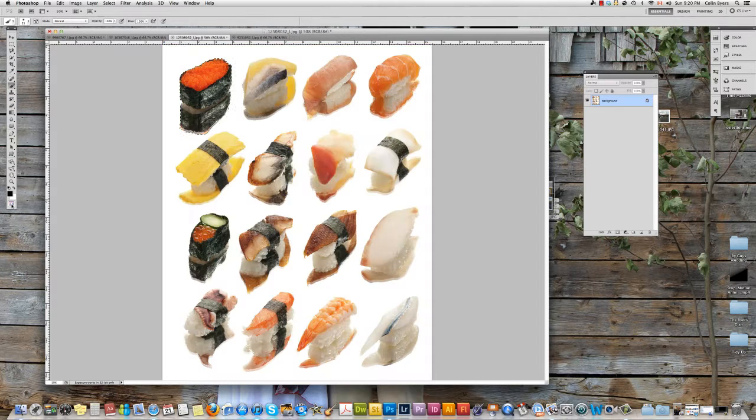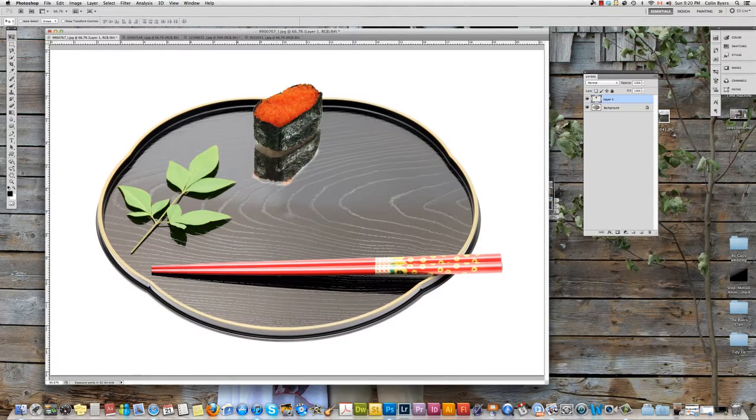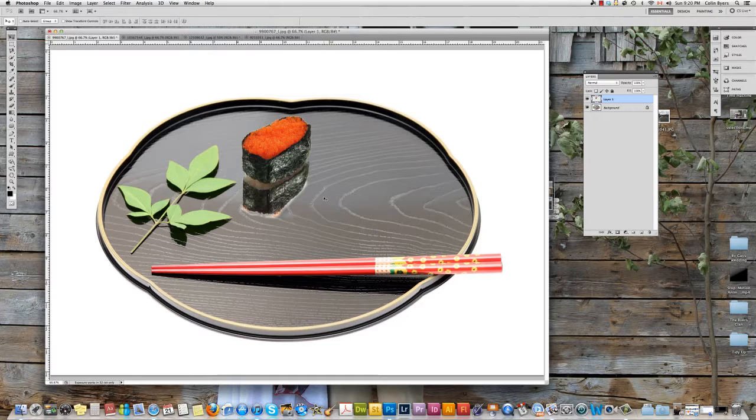Once you've got your selection, hit your Quick Mask button again. Then you can take your Move tool and just drag it onto the document that you want. And there's your piece of sushi. Okay. Now that might not be entirely convincing because I've got all this white down here, but for all intents and purposes, it looks not too bad.